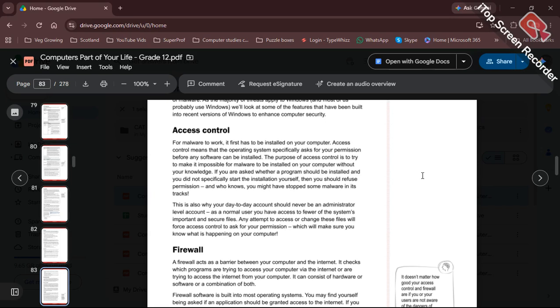Right. The purpose of access control is to try to make it impossible for malware to be installed on your computer without your knowledge. If you're asked whether a program should be installed and you did not specifically start the installation yourself, then you should refuse permission. And who knows, you might have stopped some malware in its tracks. Again, if you see something suddenly pop up and say install this, do not click on that.